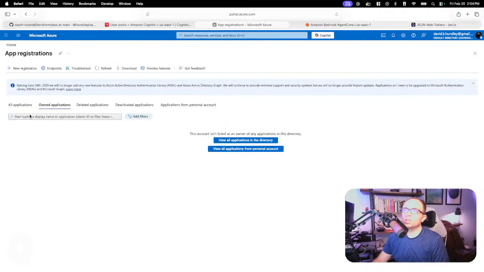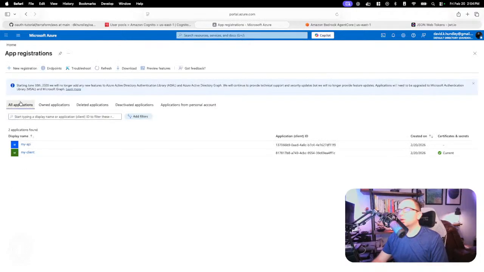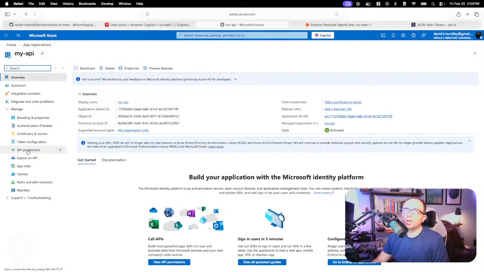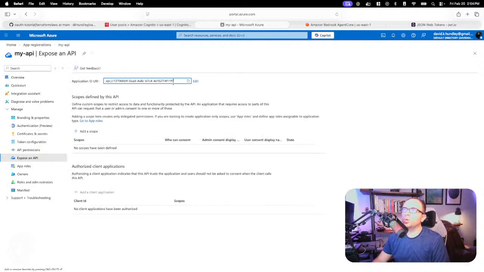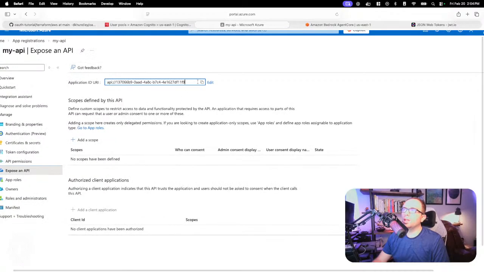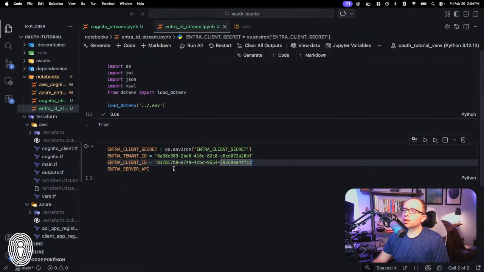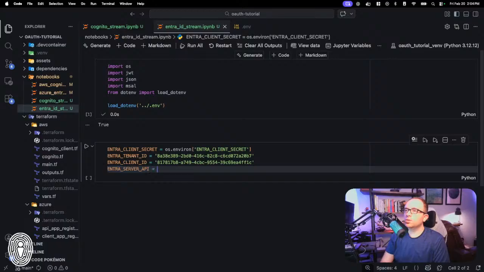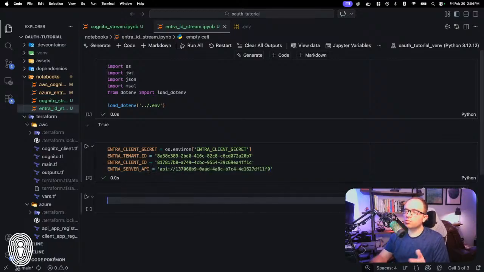Go back to app registrations, all client, no, API, there we go. And then we need to go back to expose an API. Now recall we have this application ID right here, and that's what we're looking for. Exactly what we're looking for. Equals that. Okay, so that's all the proprietary information there.